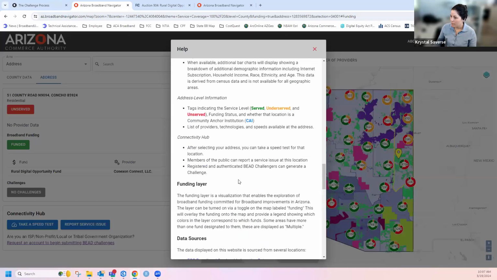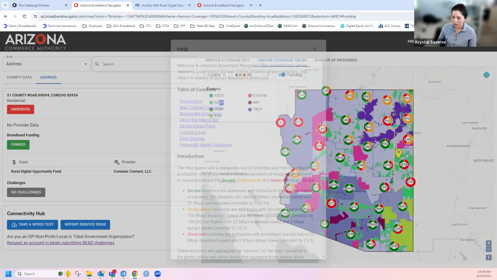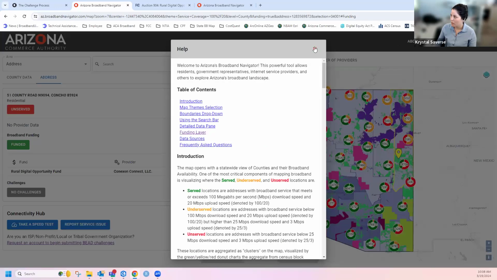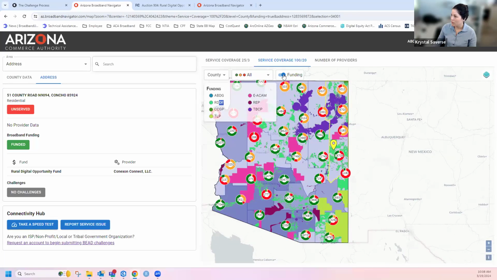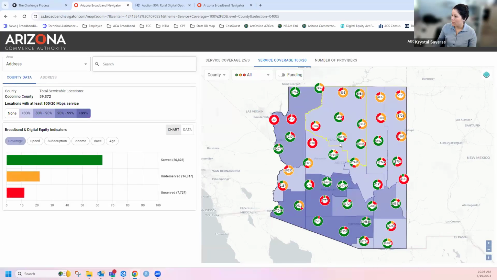All right, so that's basically the rundown of the funding. I'm going to turn this off because it's a little busy on the map. We're going to click on a county and check out the broadband and digital equity indicators. If we look to the left of the map, it'll show these indicators.